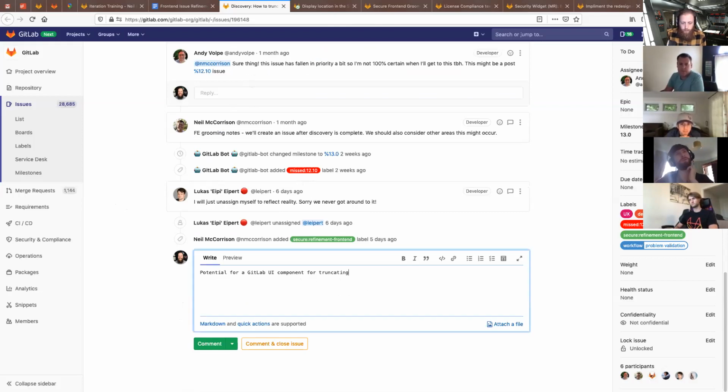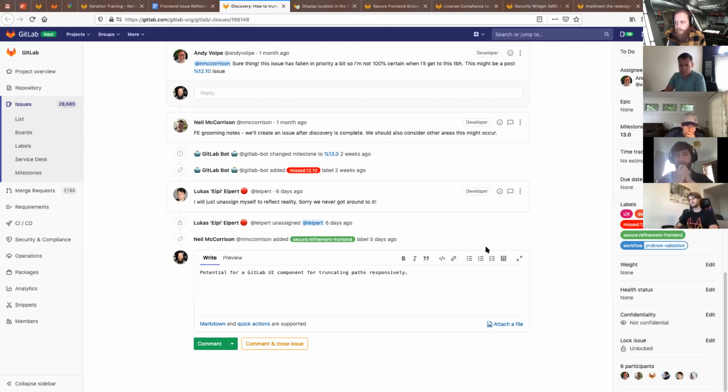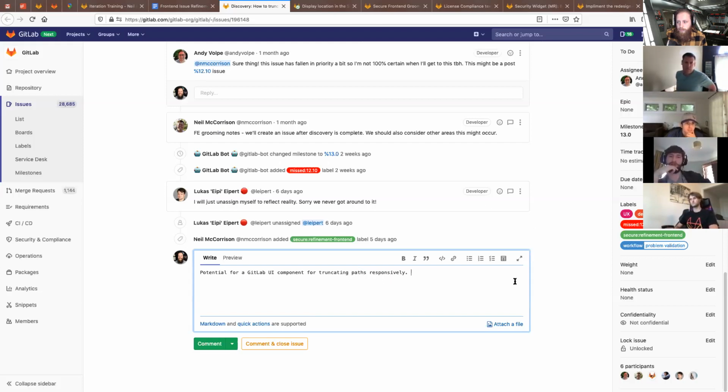The UI component would probably need to do some DOM inspection and look at the widths and see if the content is going to spill out and respond appropriately and ellipsize appropriately. Doing this in an accessible way might be tricky.